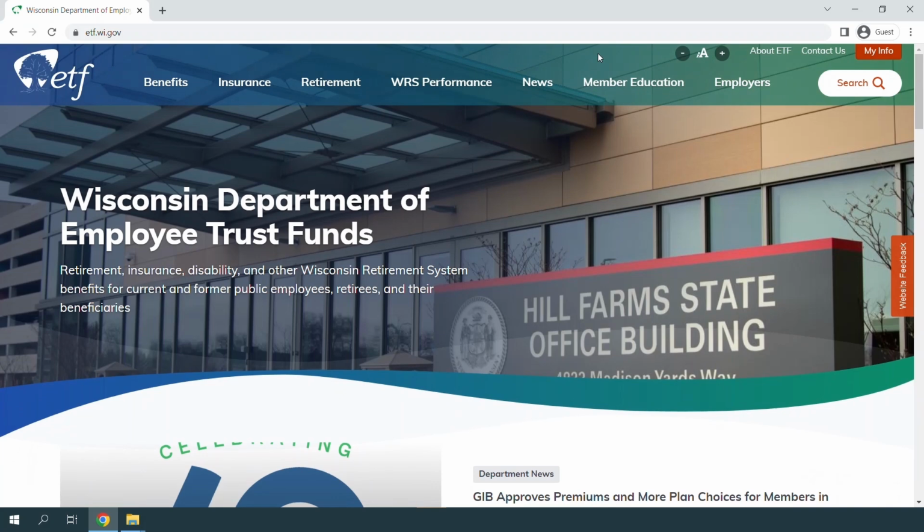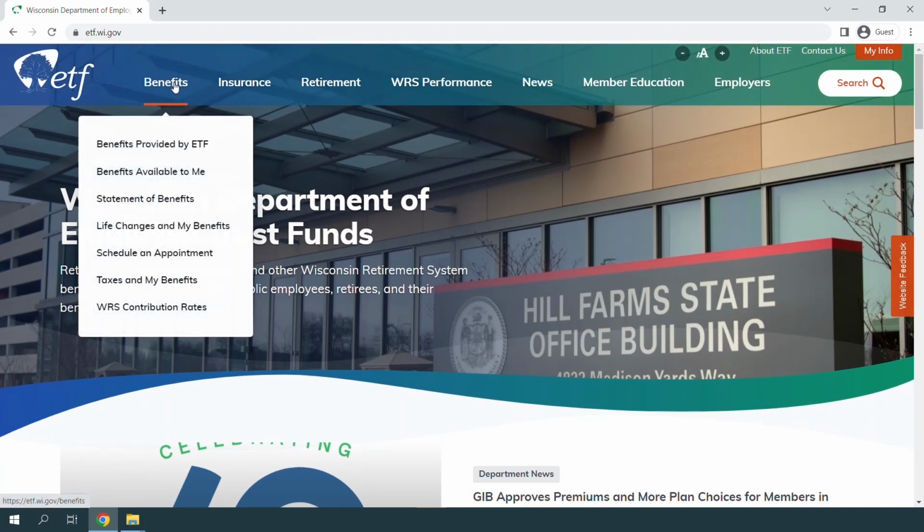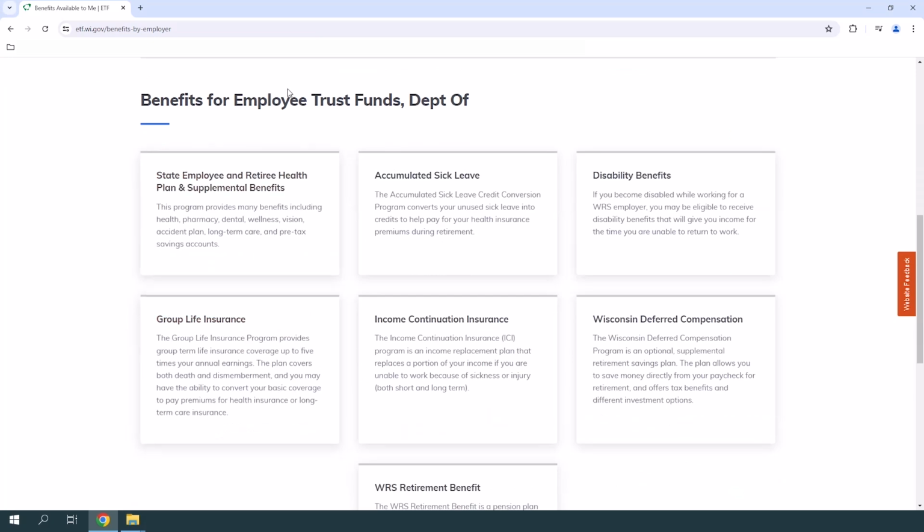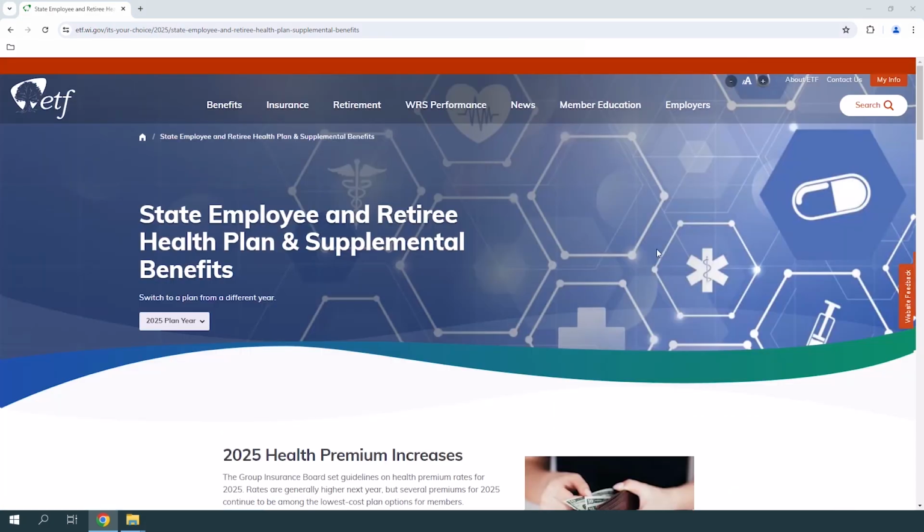To choose or change your health plan, go to the Benefits Available to Me page by clicking Benefits, then click Benefits Available to Me. Type in a keyword from your employer's name. For example, use Trust for the Department of Employee Trust Funds or Madison for the City of Madison. Click the Health Plan card. It will start with the word state or local.